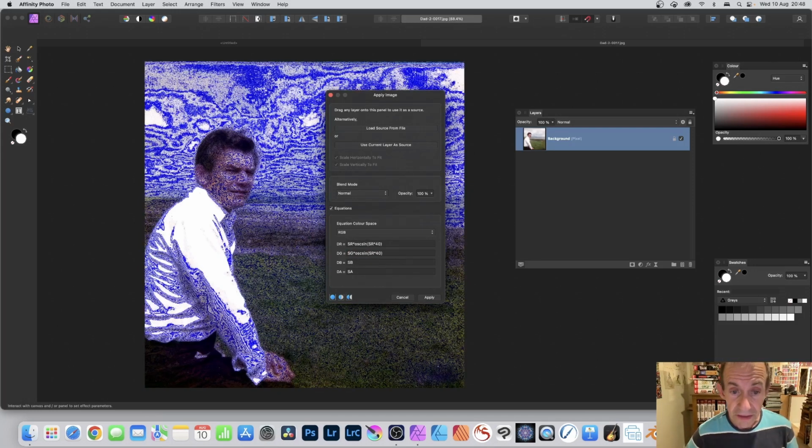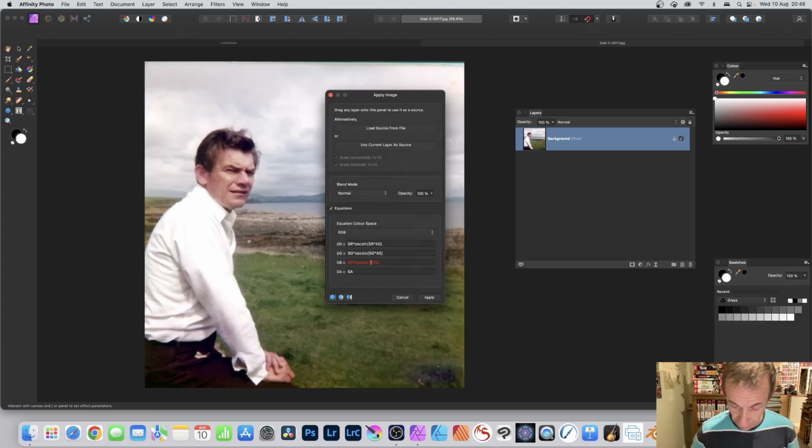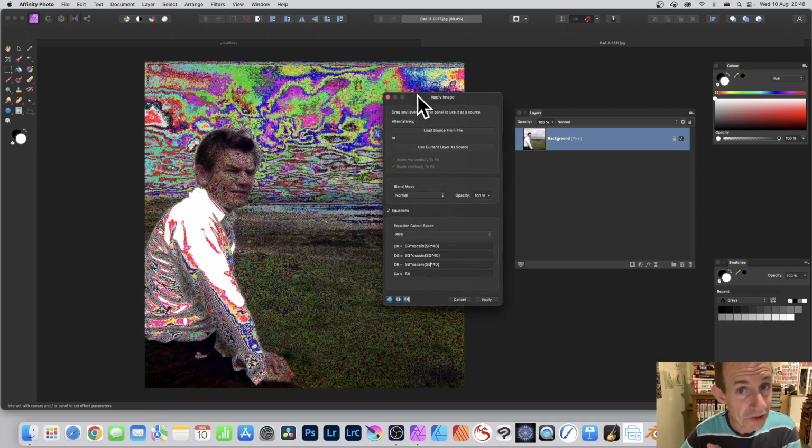But I can now change this. Instead of SR, I can put SG and change this one. I can go there, SG as well. And then you go to the blue, the DB equals SB. Now I'm going to replace that. Just paste it in and go for SB times oscsin, and then put SB there. You don't have to keep it times 40.